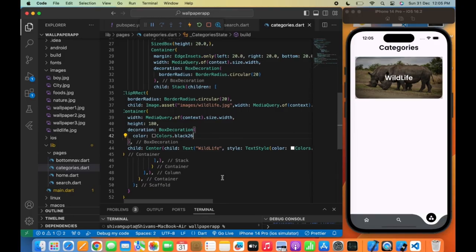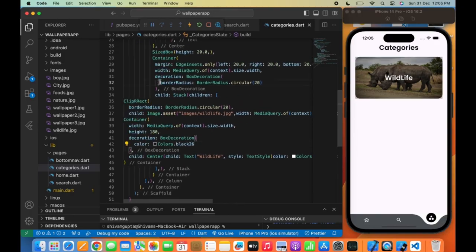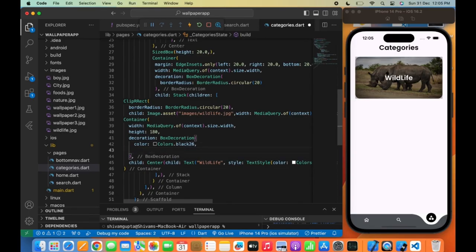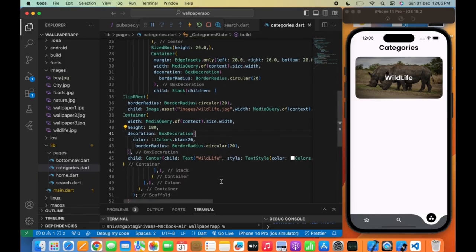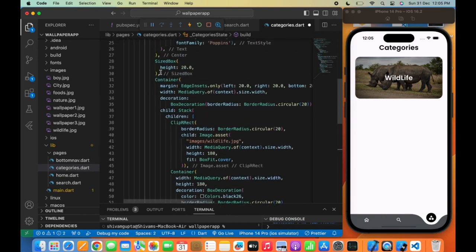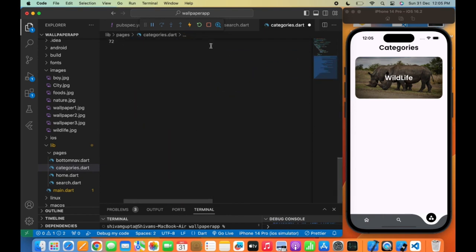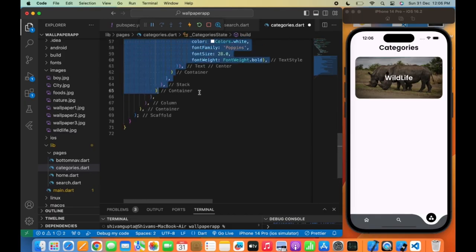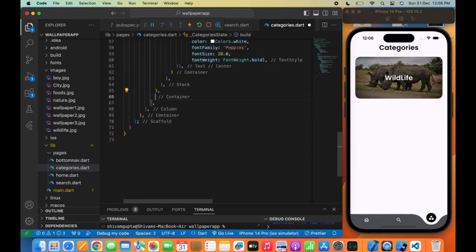So here you can see that I've created a first category named Wildlife by using the Stack widget in our container widget, and here it looks really great. Now let's move and create some more categories in our categories.dart file. So I will copy the same container code that I've just written and will paste it below, and will just change the image file name and the text.